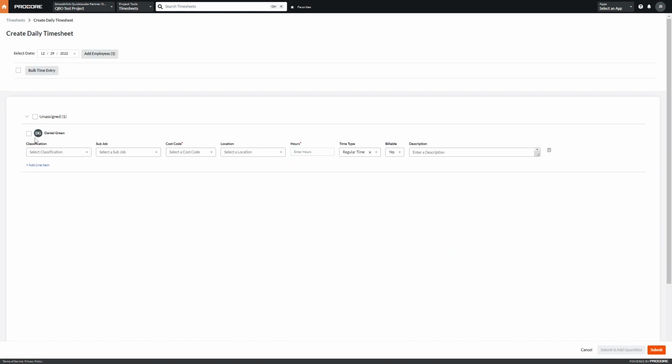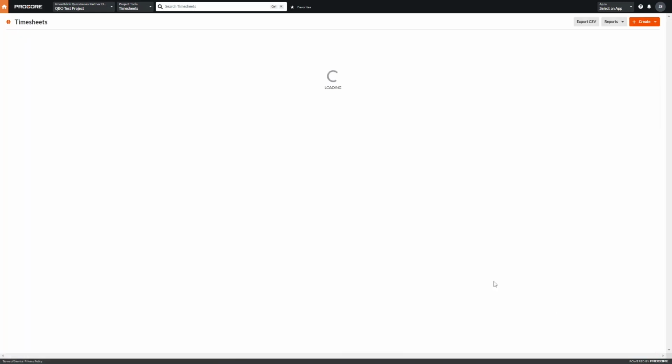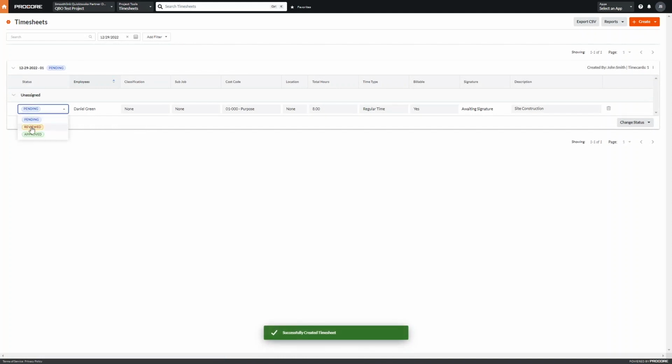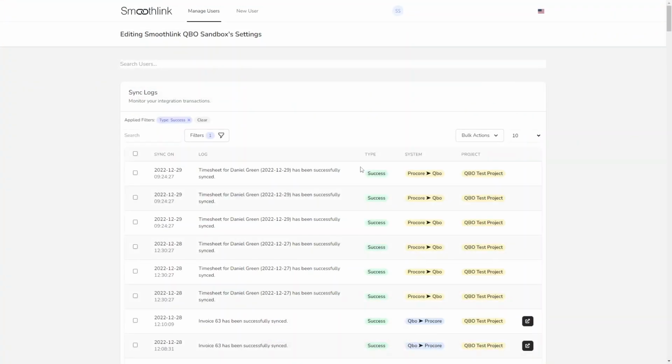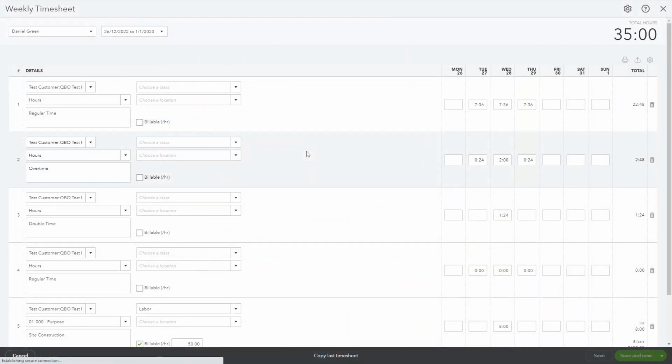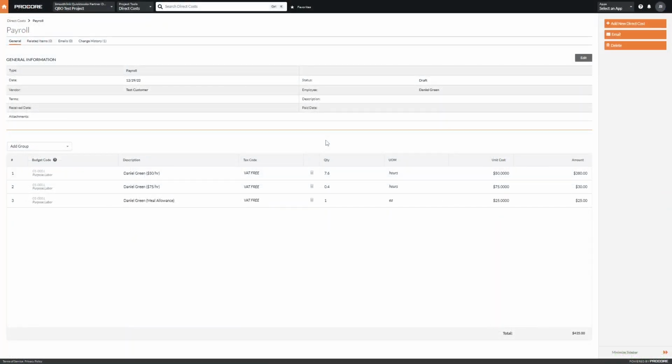We'll make a new daily timesheet. Approve it. We can see that it's synced across to QuickBooks. The hours here are organized according to how QuickBooks is set for the employee rates, rather than from Procore. We can also see it's created a payroll direct cost according to the rates we set up earlier.